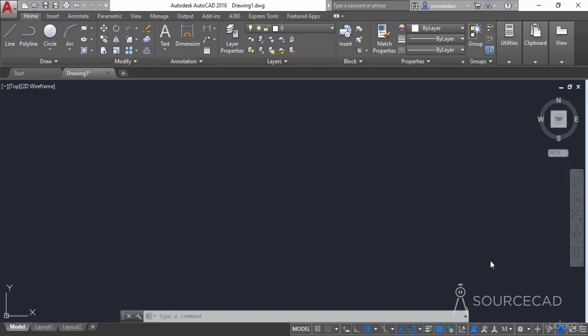In this video, I will tell you about the polygon tool of AutoCAD. A polygon is simply a closed geometry which is made up of a minimum of 3 line segments and a maximum of infinite number of line segments.